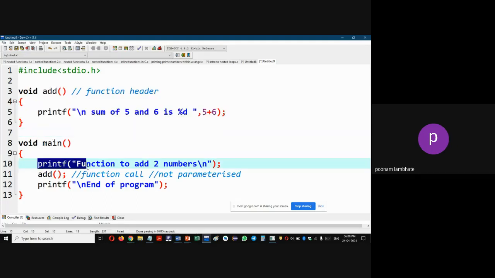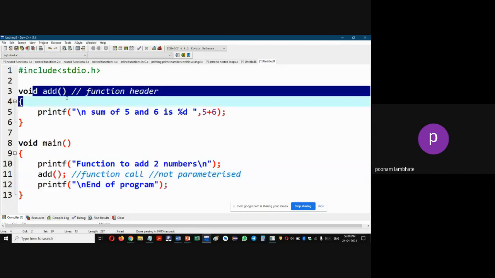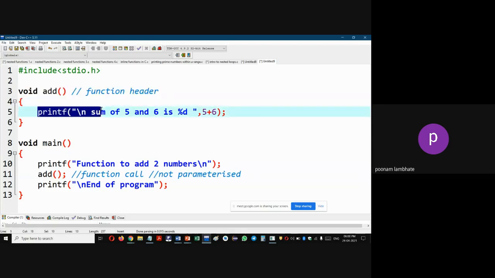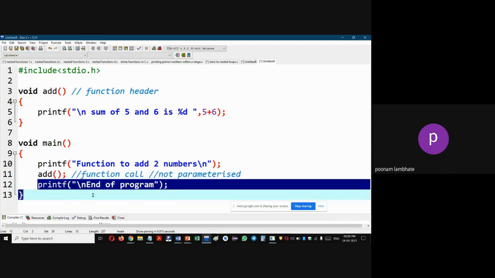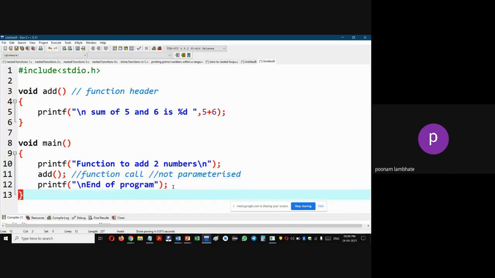So first you'll print "function to add two numbers." This statement will get executed. Then you will call the function add. So control will jump from function call to function header, and then body of the function will get executed. This message will come as sum of 5 and 6 is 11. Then control will jump back to the function call, and then the printf statement, end of program, will get executed.